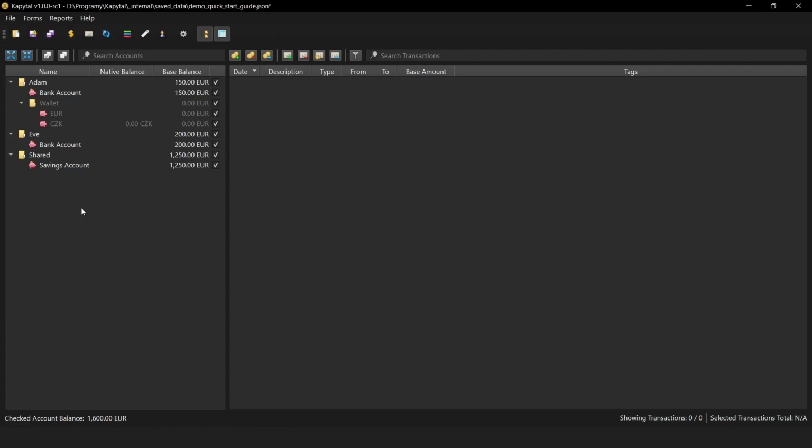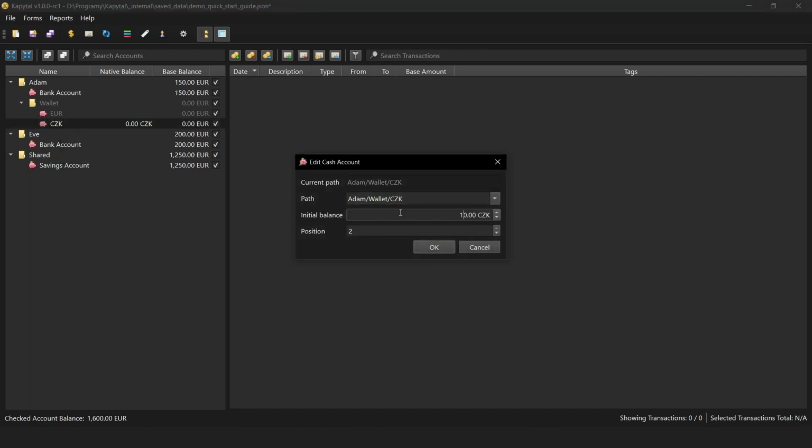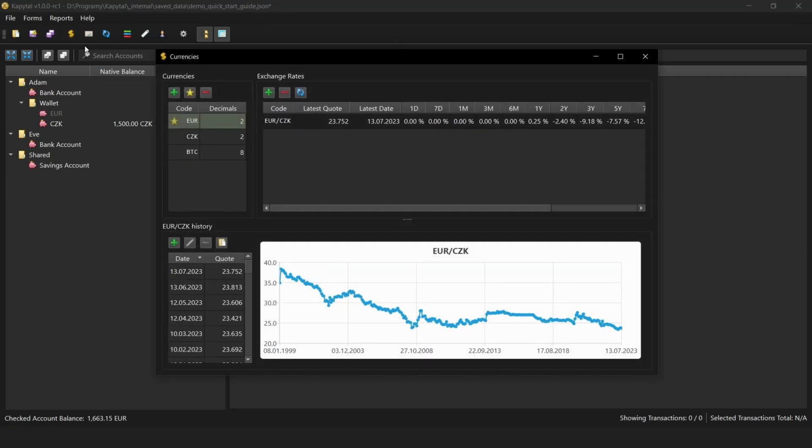Let's say I change my mind and I want to increase the initial balance of the CZK account within Adam's wallet. I can right-click it, select Edit, and increase the initial balance. As you can see, the balance of the account tree items is shown in two columns, native balance and base balance. The base balance column utilizes the base currency, which can be set and changed anytime within the currency form using this star button.